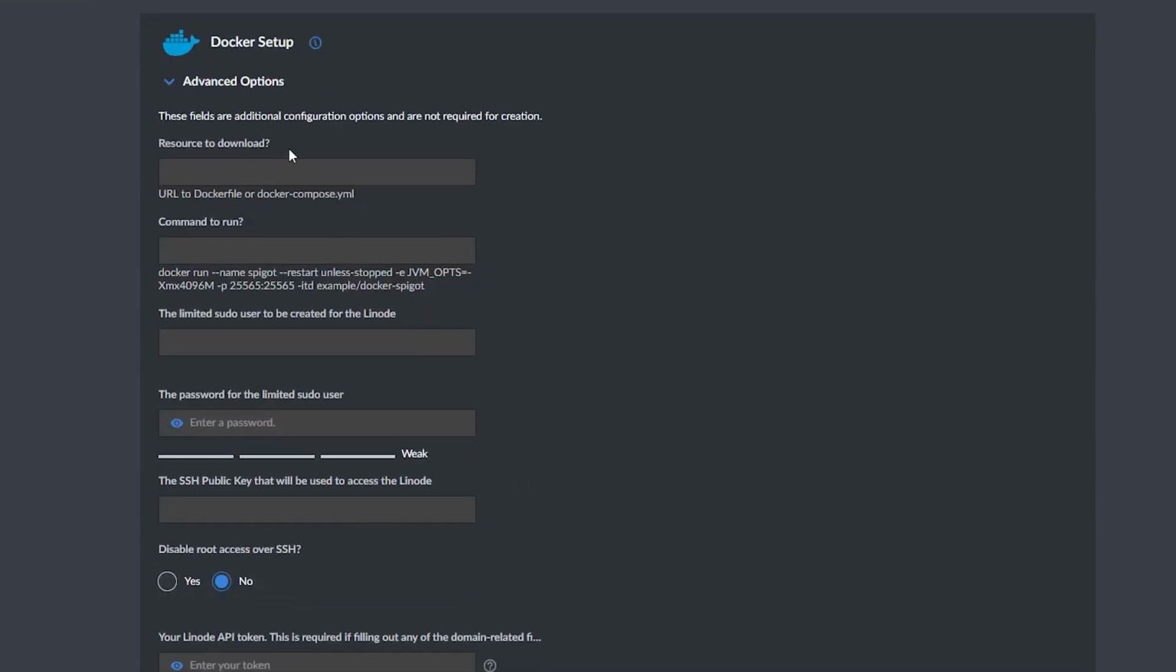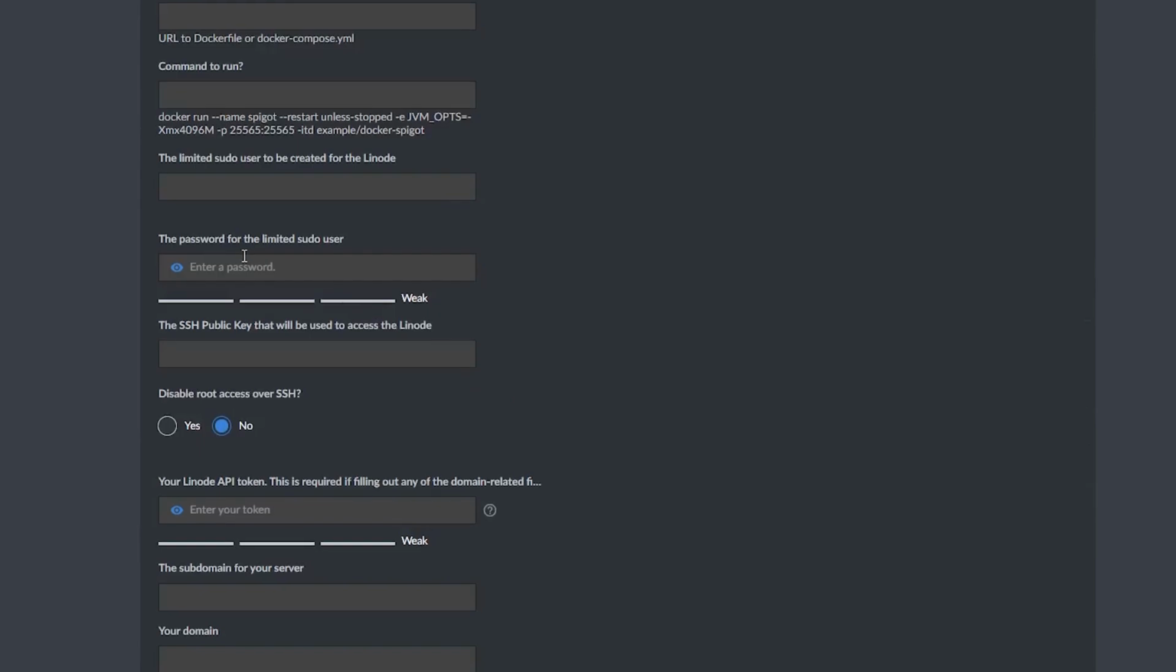The next section is there so we can, if we want a bit of extra security, create a sudo user and disable SSH for our root account. This is a really good idea when setting an app up for production purposes. For the sake of this video though, we're just going to go ahead and skip that section.